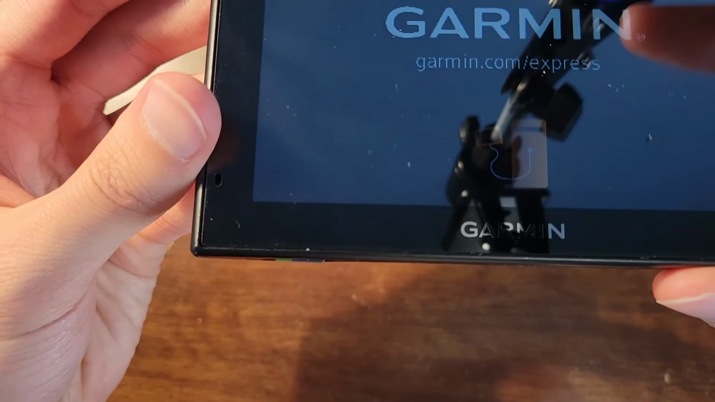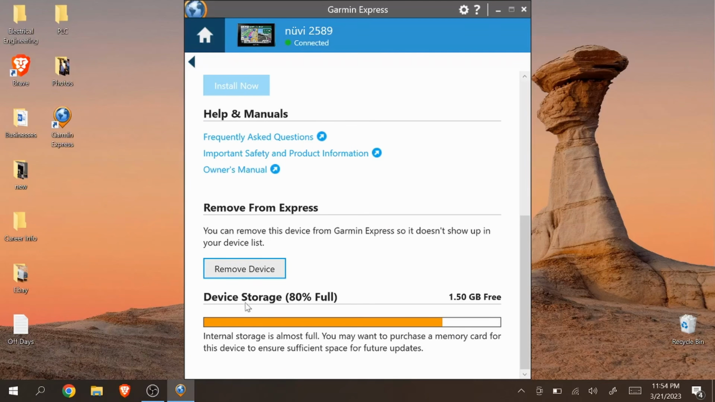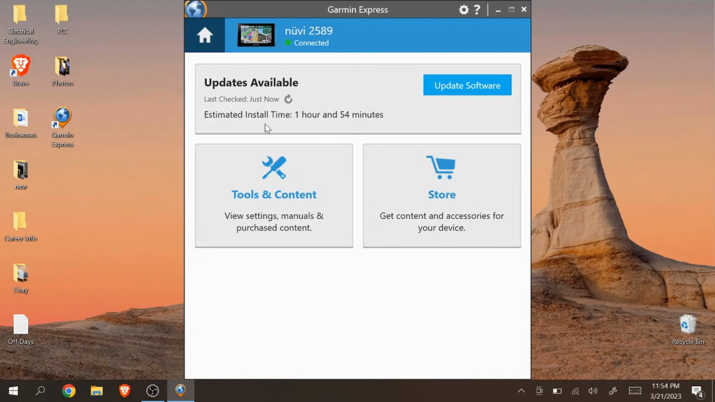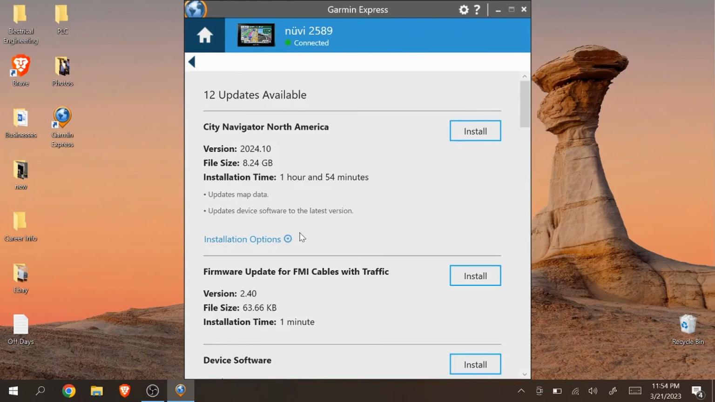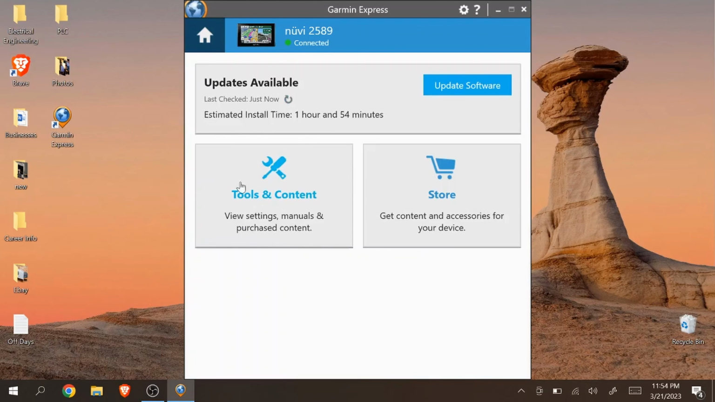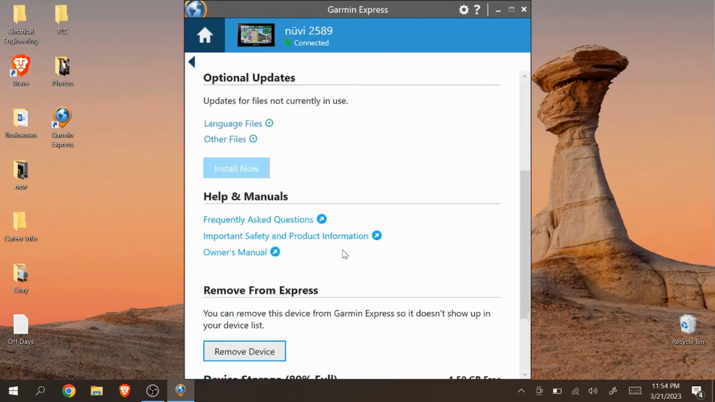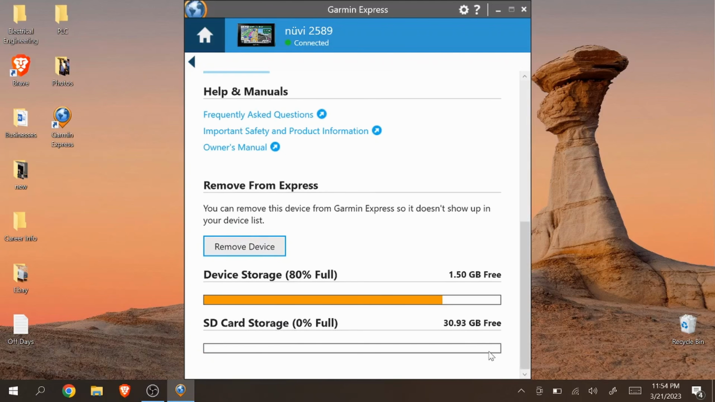Now let's go back to the computer, see if we find anything. Memory won't appear under device storages again, so you'll have to go back and forth between the main screen and there a few times. So we'll just reload the updates, go to view details, scroll around a little bit, go back, go to tools and utilities again. And there it is, 31 gigabytes of free space in addition to the 1.5 gigabytes. So that's enough storage for me to make the new updates that I need for the device and the new maps without any issues. Now let's go back to the main page.